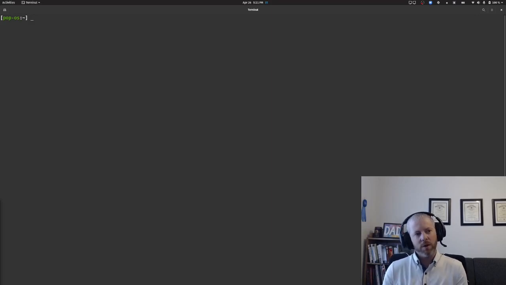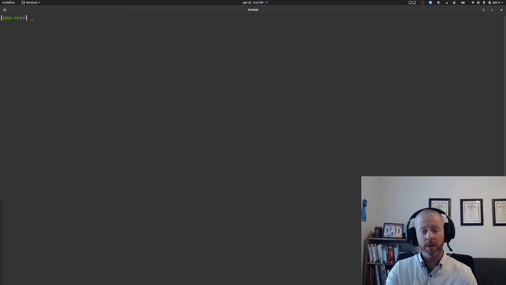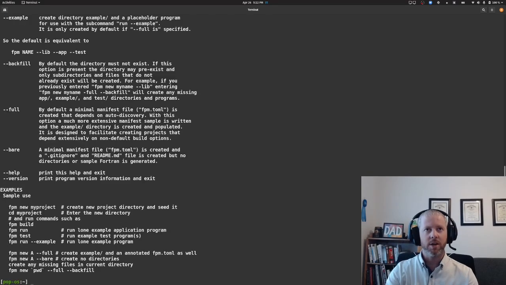And one of the most straightforward ways to start getting an idea for the layout of an FPM package is to just create a new one. So that's what we're going to do. We're going to run the command fpm new, and we'll give it the --help option so we can see what we're going to do.